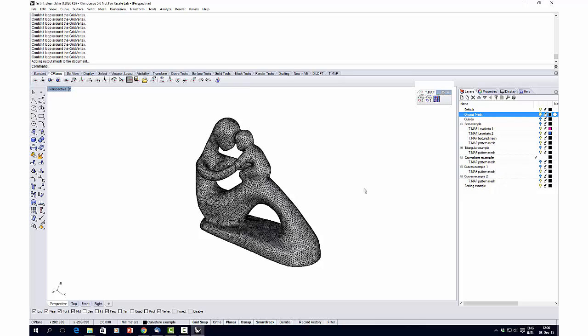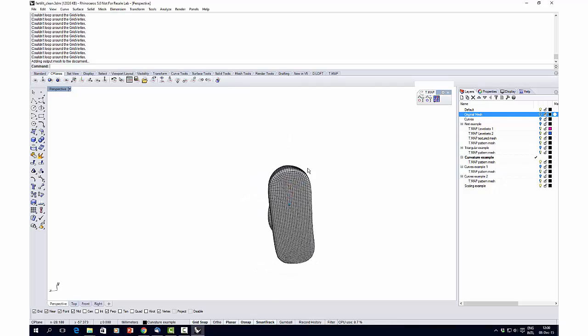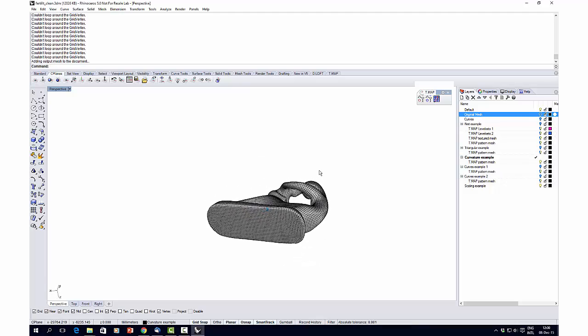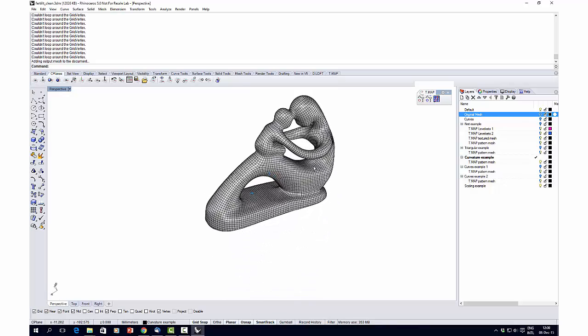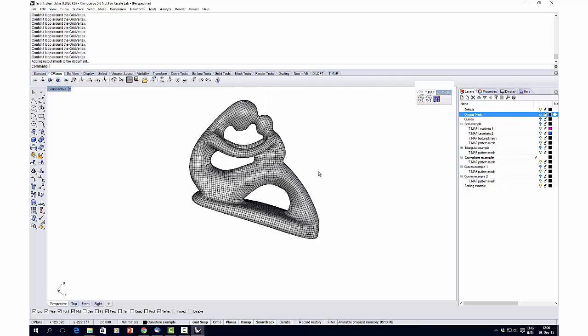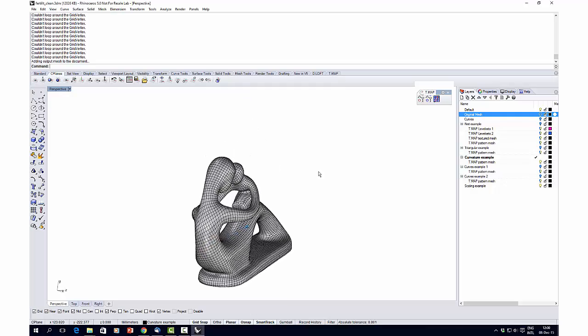So let's look at the result. Here we go. Without having defined anything on the surface, without any work, we were able to compute a geometrically coherent and smooth parametrization on the surface.